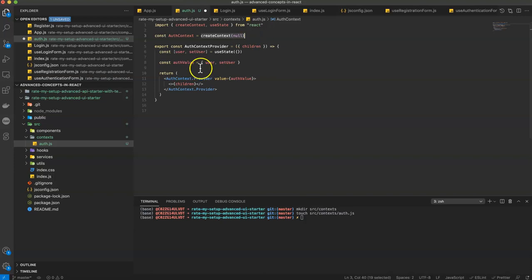Now, whatever we pass as data to the value prop of the auth context provider, what context does is make sure that anything that's rendered inside of it, any children nested inside it, can subscribe to this data and get access to that value. Then all this component does is simply render its children.